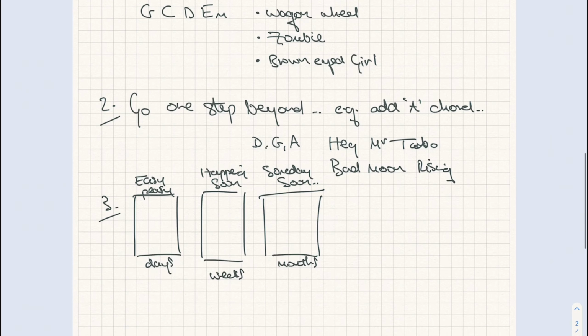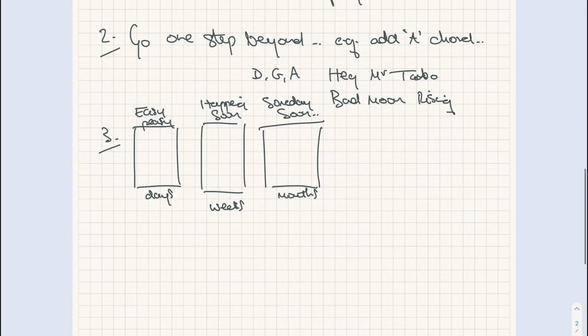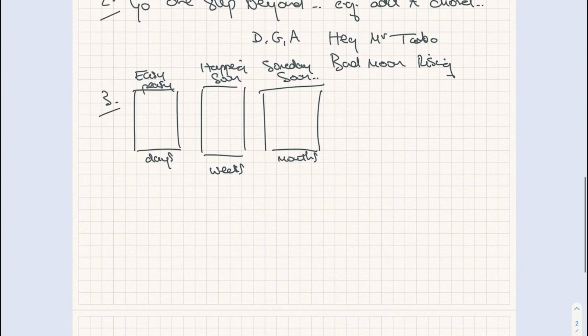You have gone one step beyond by adding on the A chord. And for example, if you're looking at this and you want an extra one, after you've learned a song or two with that, you add on the E chord. And then you could just expand it out like that. Then you've categorized them, so you're managing your expectations.